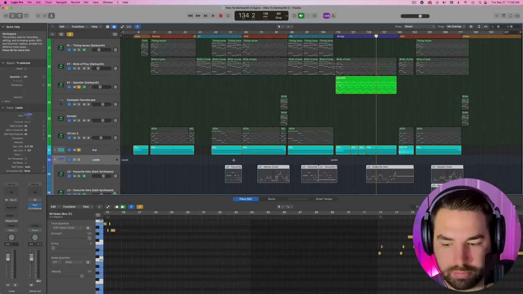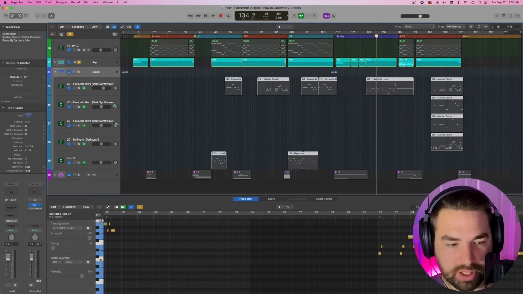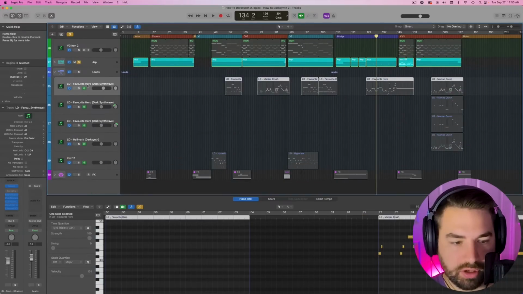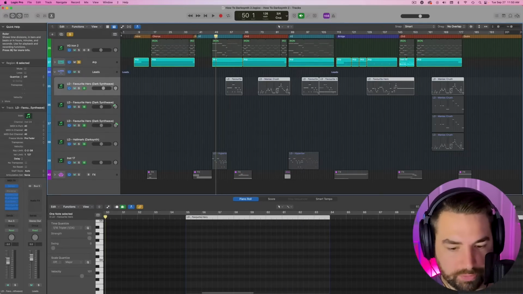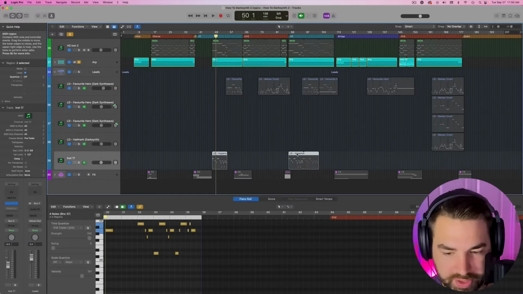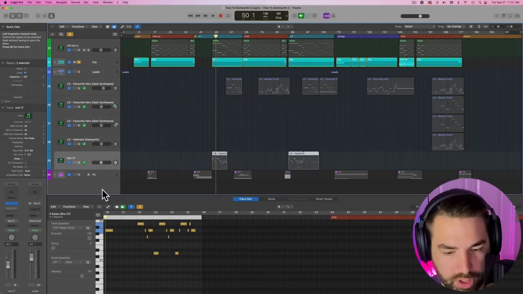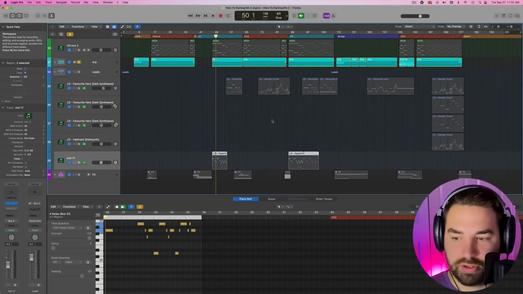Now we have some leads here, and I'm mainly using the lead Favorite Hero from Synth Control's Dark Synthwave pack. So you can see I'm kind of using 3 different Synth Control packs here. And I'm also using some, I guess this is called Hyperion. I think this is a Syntronic 2 sound. So I'm using some Syntronic and using some Serum here.